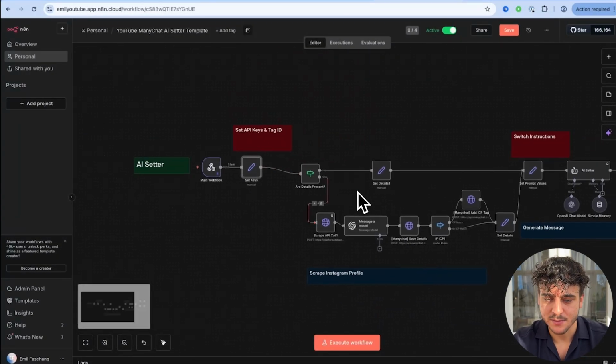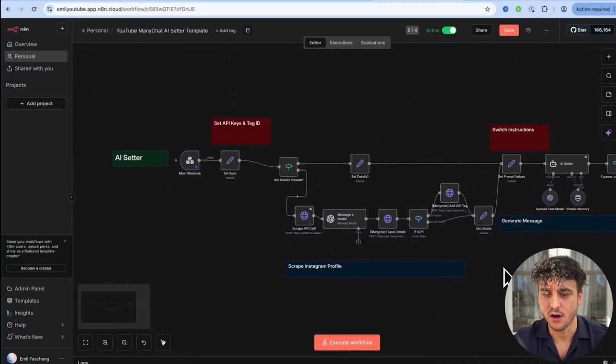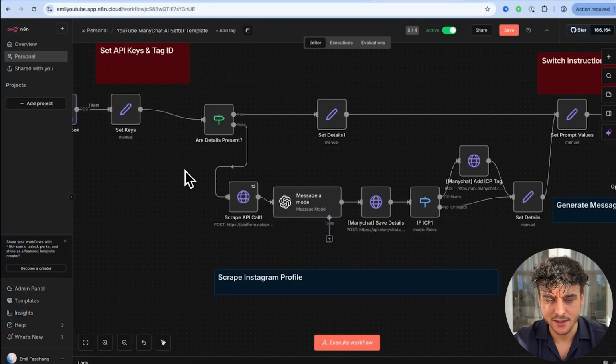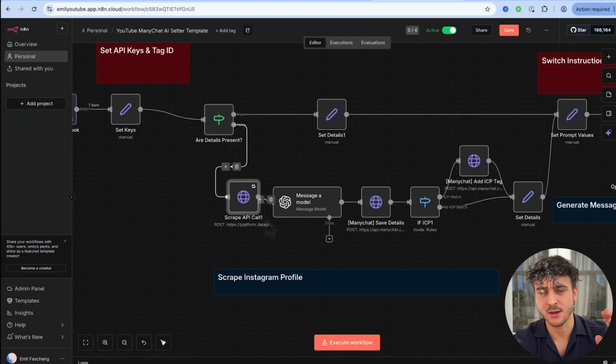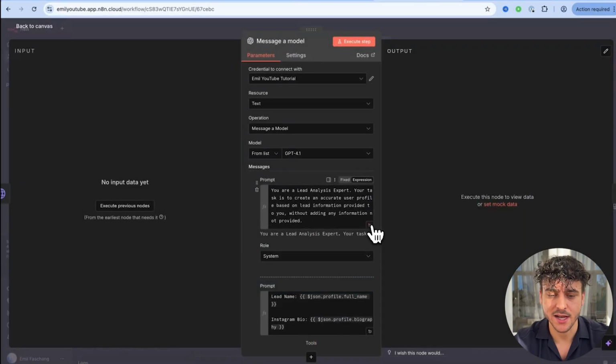Now, the last missing element is if we want to scrape the Instagram profile of a lead. Now, what this does is we check if we already scraped it. If we haven't scraped it yet, we're going to do a scrape call to a tool I'm going to show you in a second, which you can start using for free. We're going to send all that data to a model, which is going to analyze whether they're an ICP match.